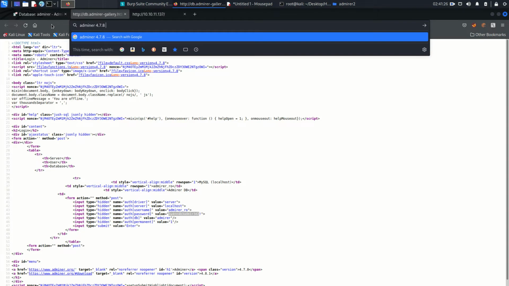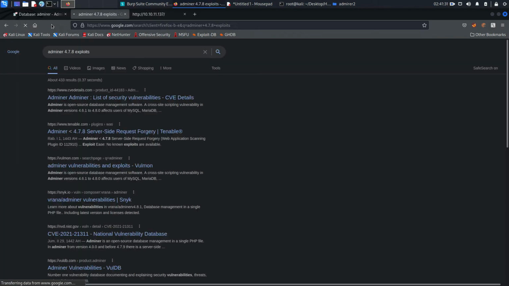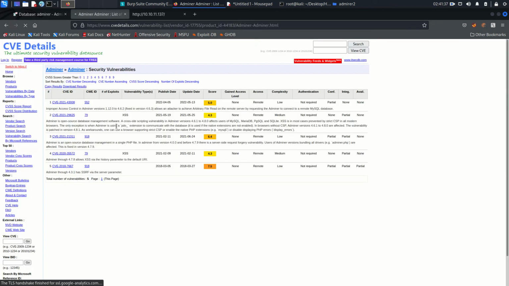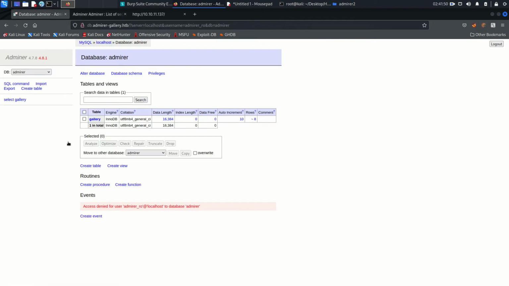4.7.8 exploits. Hit enter and go to the CVE detail page. There is server side request forgery, this one, and it exists between version 4 to 4.7.9, and we are using 4.7.8 here. So SSRF may be there.